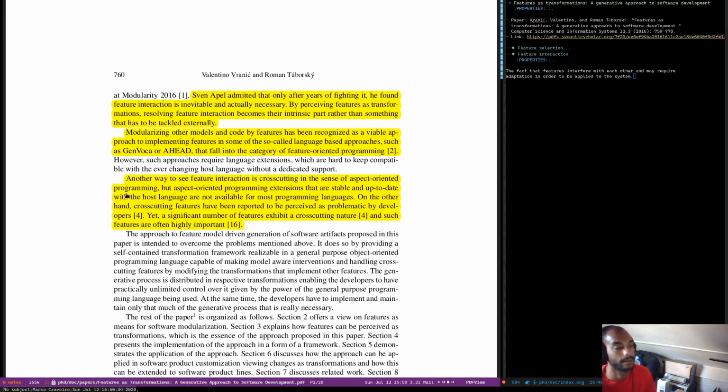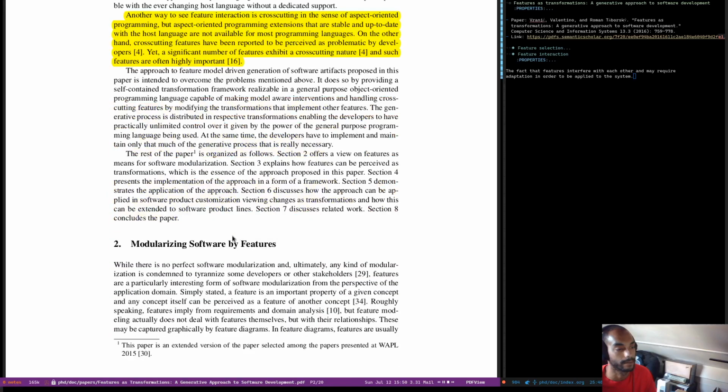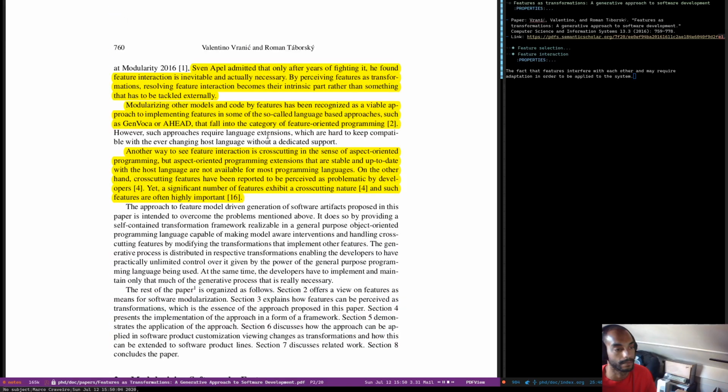And so I'm afraid we're going to end up highlighting half of this paper because so many interesting points.